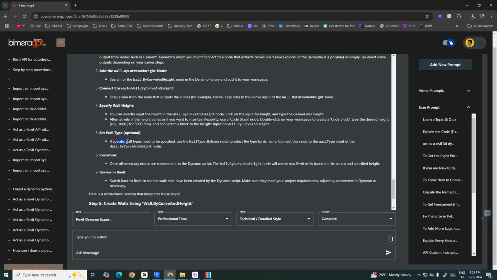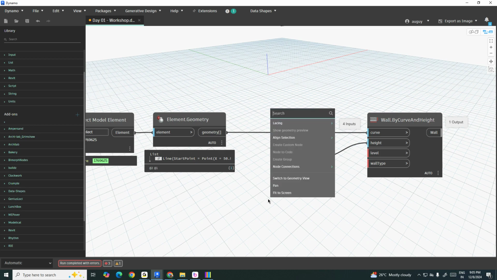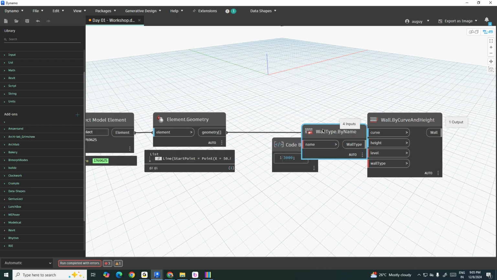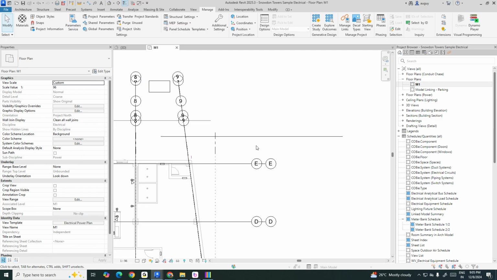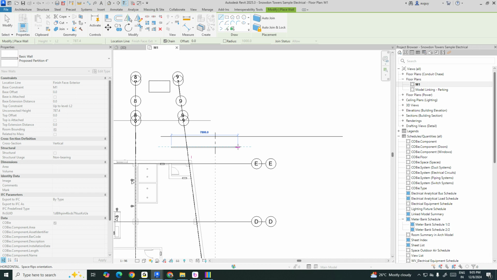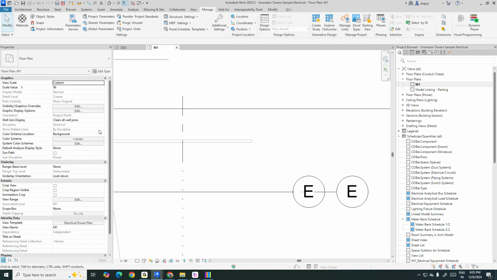If specific wall types need to be specified, use the WallType.ByName node. That's it. Control C, right click and paste. Okay. Perfect. Now I'll just pick any wall here. So here it is asking for the name.